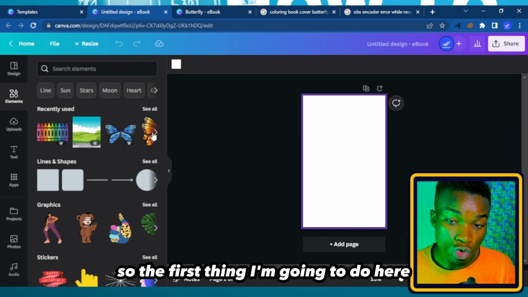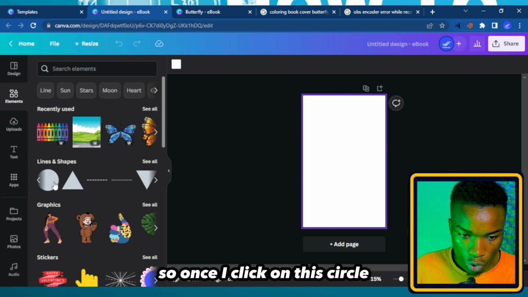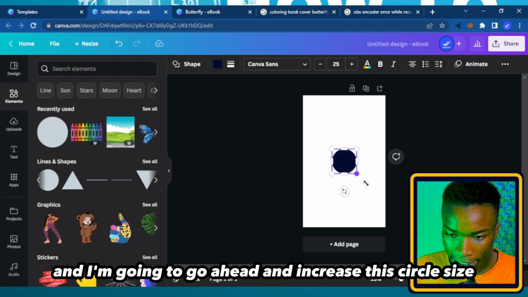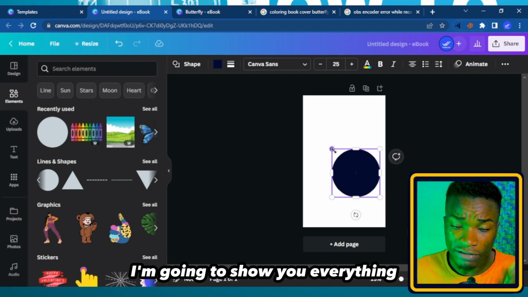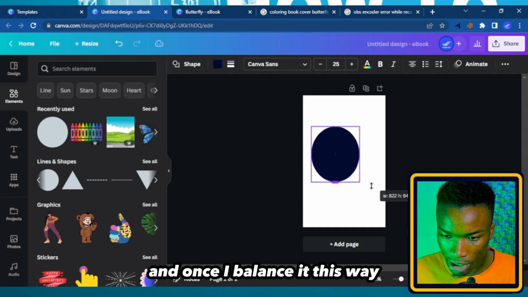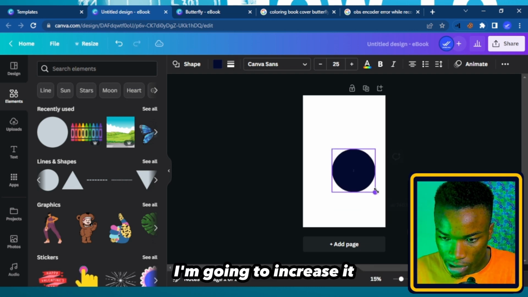So the first thing I'm going to do here for the first idea is to go ahead and insert a circle. So once I click on this circle, it's going to insert into my dashboard, and I'm going to go ahead and increase the circle size. I'm going to be showing you everything step by step, so please focus. So I'm just going to increase this, and once I balance it this way, let me go ahead and undo. I'm going to increase it.